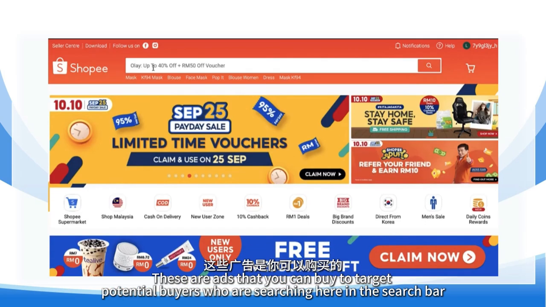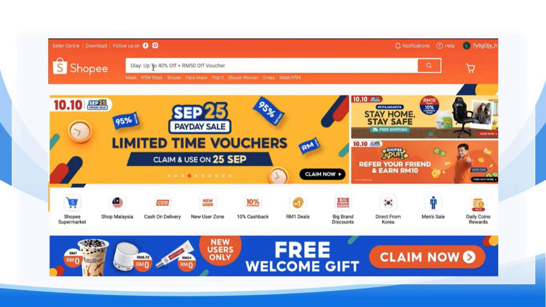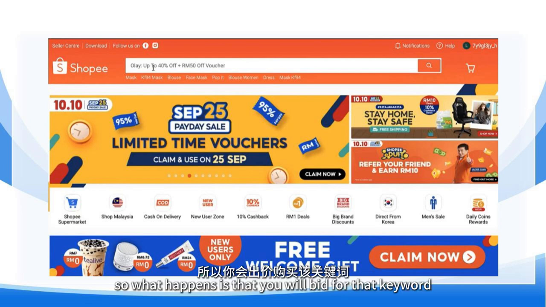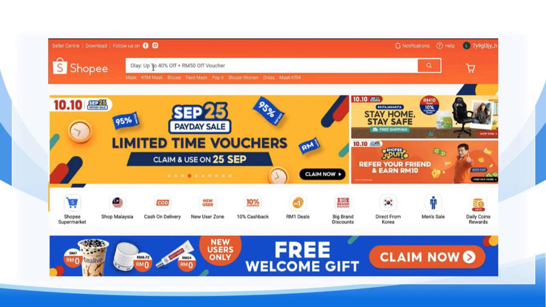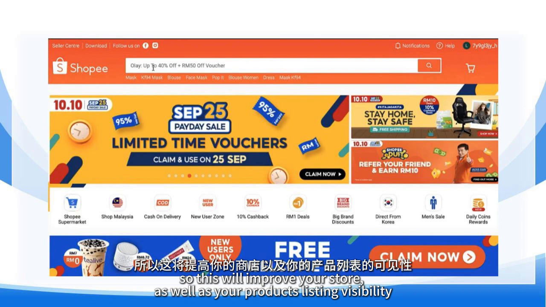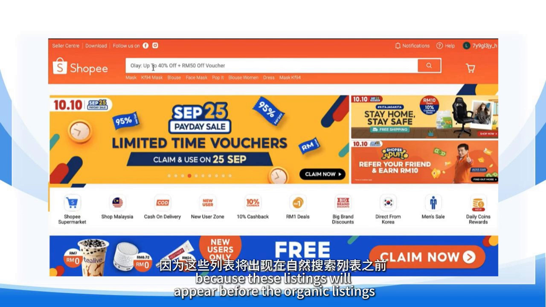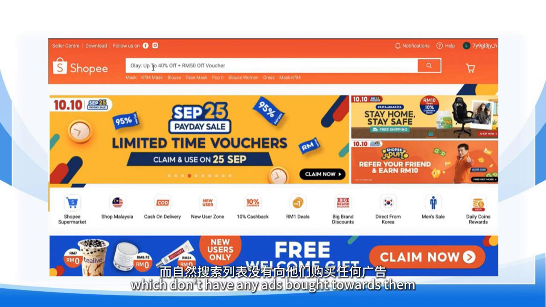These are ads that you can buy to target potential buyers who are searching here in the search bar. So what happens is that you will bid for that keyword. And then if you are successful with the bid, the ad will be displayed. So this will improve your store as well as your product listing's visibility, because these listings will appear before the organic listings, which don't have any ads bought towards them.